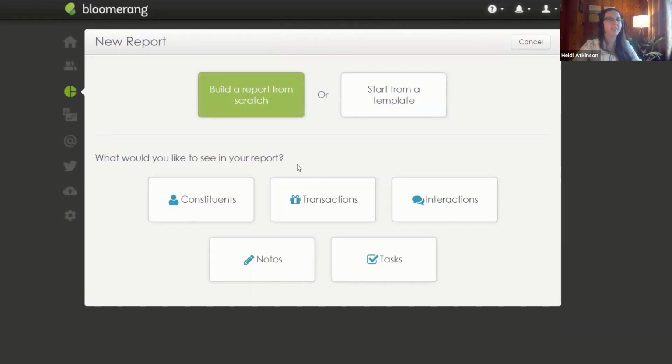Our two most common types of reports that people like to make are constituent reports, a list of donors, a list of people, and transaction reports, a list of gifts. Now, you might be thinking, yeah, I'm going to send this to people who've given a gift. I'll pull a transaction report. I'll base it off their transaction history.